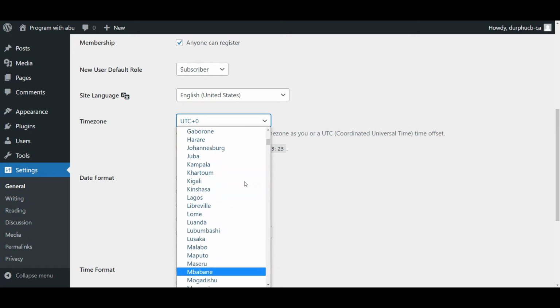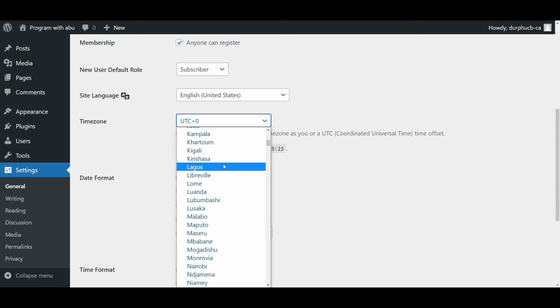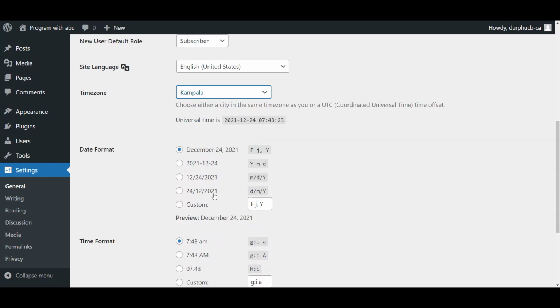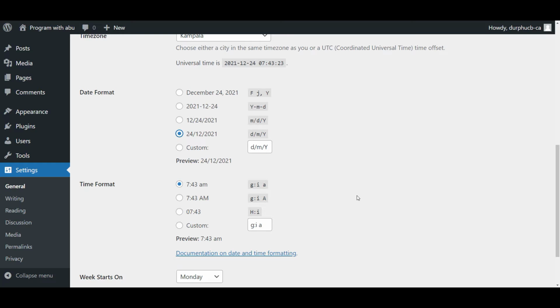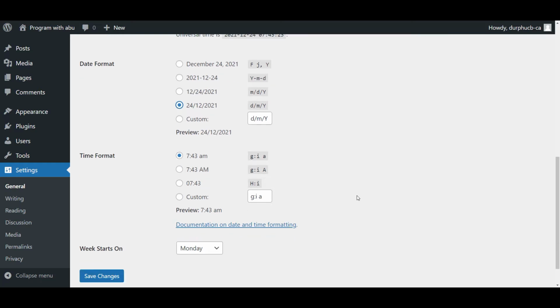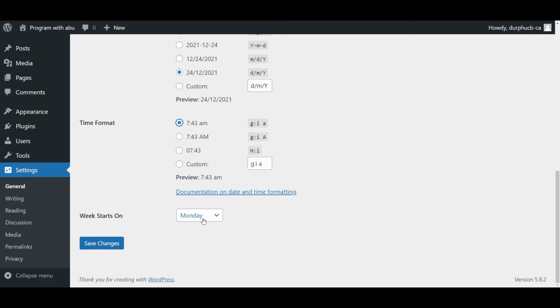Currently I am in Uganda, so I will select Kampala. And the date format, I always prefer the date, then month and year, like that. You can choose any you want. The time format, I prefer this one. It's perfectly fine by me, and my week starts on Monday, so I'll save these changes.